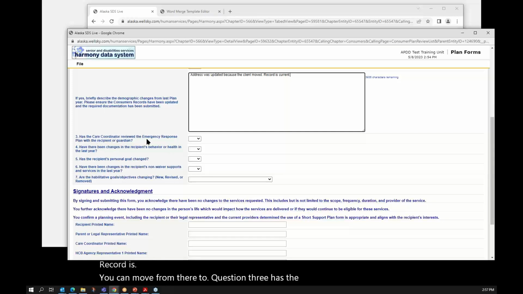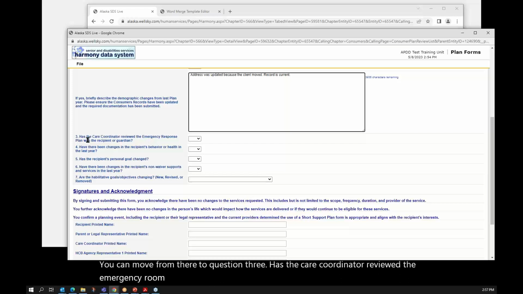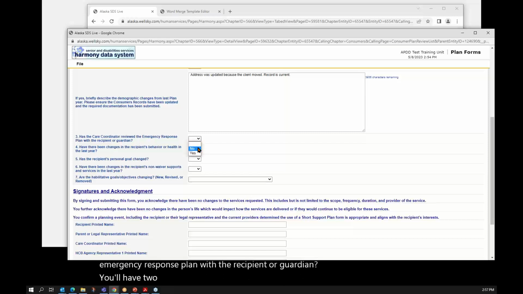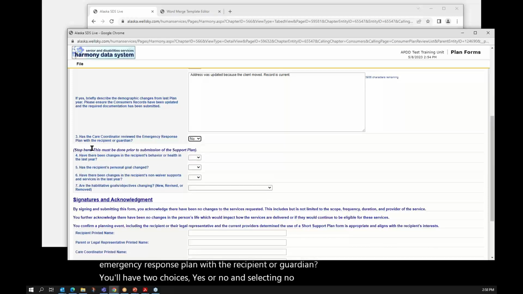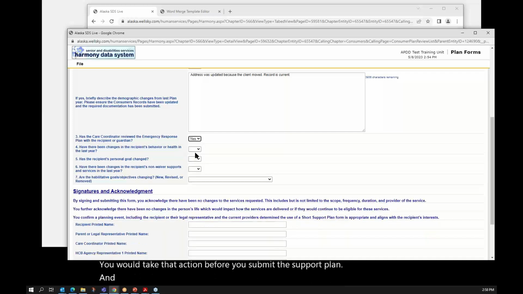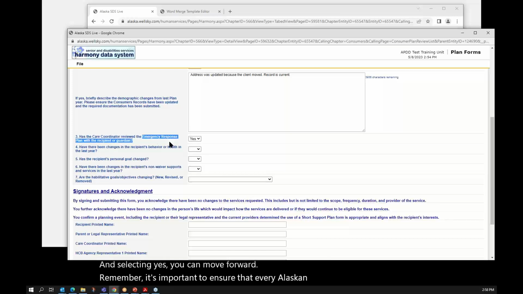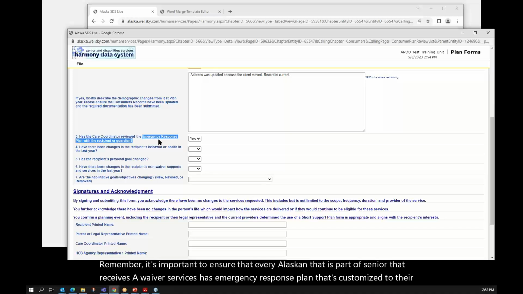Has the care coordinator reviewed the emergency response plan with the recipient or guardian? You'll have 2 choices, yes or no. In selecting no, it's a reminder to stop here and make sure that you take that action before you submit the support plan. And selecting yes, you can move forward. Remember, it's important to ensure that every Alaskan who receives waiver services has an emergency response plan that's customized to their specific needs.